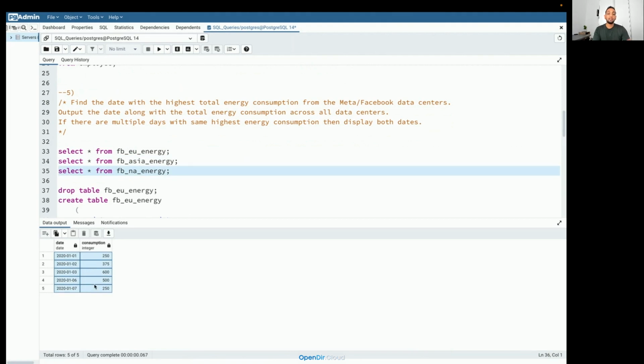Okay, now what we need to do is look at the data in all of these three tables and then identify on which particular day there was the highest energy consumption. So that is what we need to do, and we need to print which was the day and what was the total energy consumption. And let's say if there were multiple days with the same highest energy consumption, then both the days need to be displayed. Okay, now to solve this problem, there are two main things that I need to use.